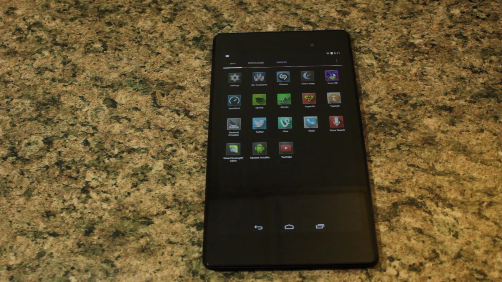Alright guys, so this has been how to use floating window and multi-window on your Android device. Like I said, I highly encourage you to download it, try it out. It definitely takes multitasking to a new level on your device, and it's just a cool thing to do.